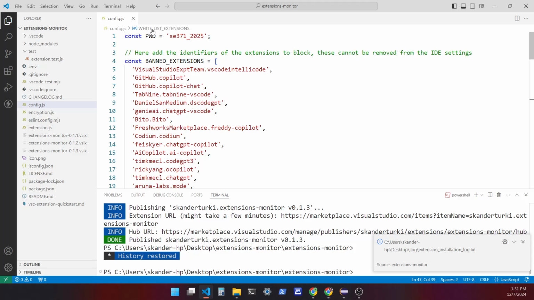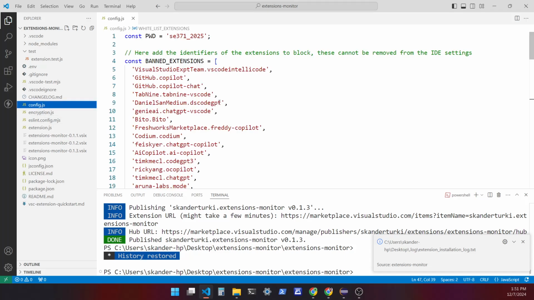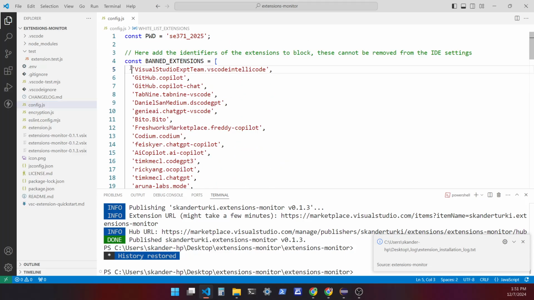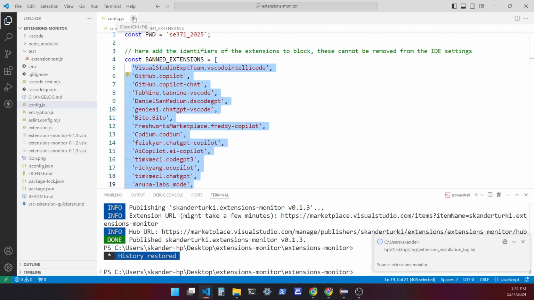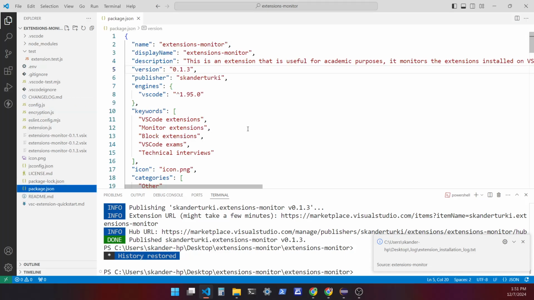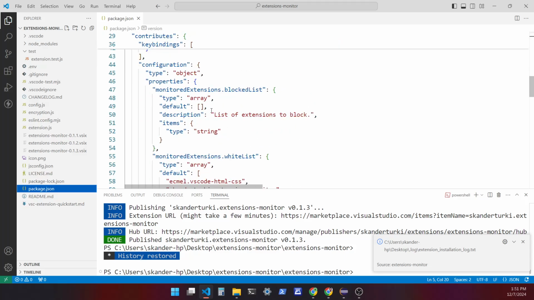But the difference is that the user can modify some of the banned extensions. So we have two lists of banned extensions. This is the first list. This one cannot be modified. He cannot remove any one of these banned extensions. We have another list that is accessible. This is the blocked list. This is accessible through the settings.